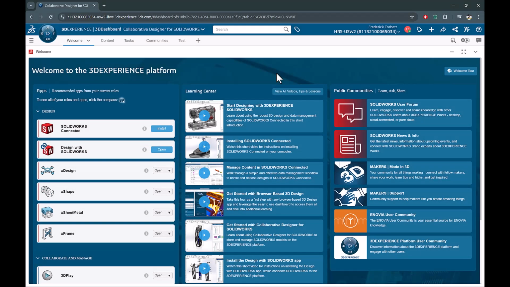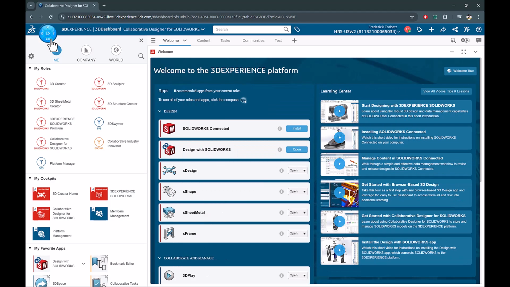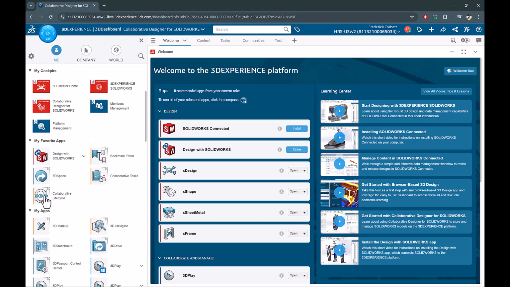In today's video, we're going to use the power of the 3DEXPERIENCE platform to check our file's history as well as compare different versions or revisions of our files to each other. To do so, I'm going to navigate to the Collaborative Lifecycle application.